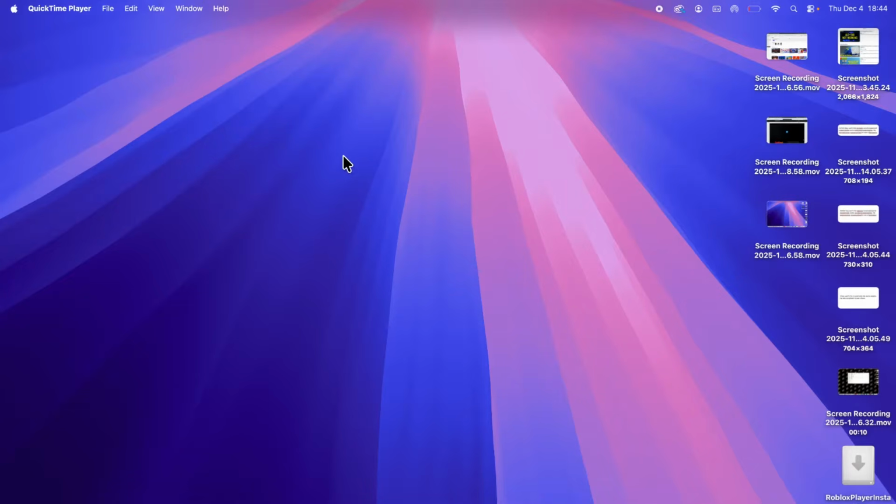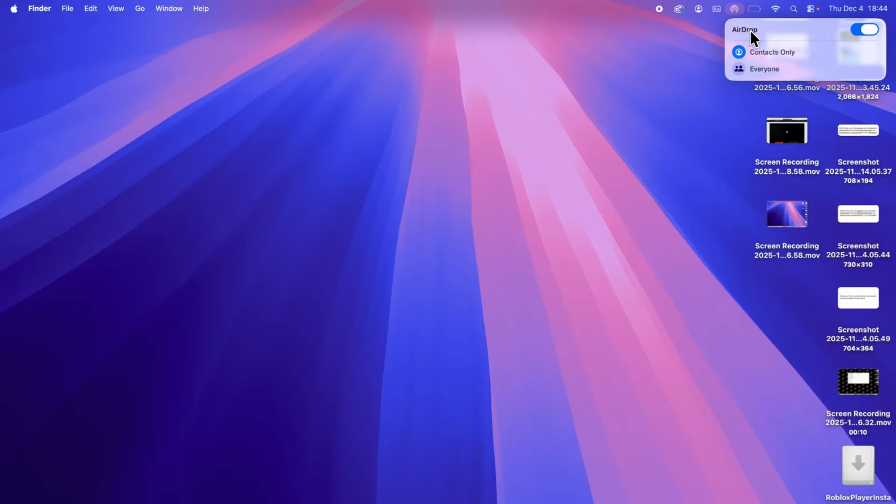Now, first thing we need to do is just come over to your Mac computer. In the top right hand side, click on the AirDrop icon and make sure your AirDrop is turned on and enabled like this. And also make sure this is set to everyone. So I'm going to click on everyone. And then once you've done that, you can check to see if that's now working.